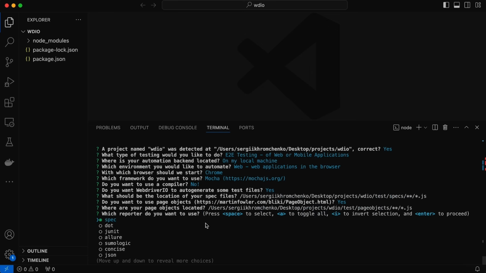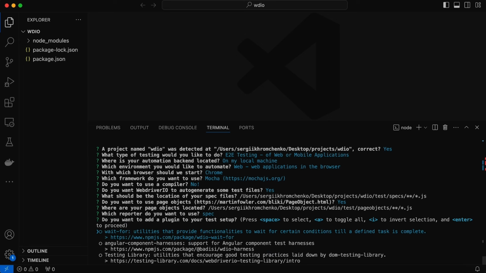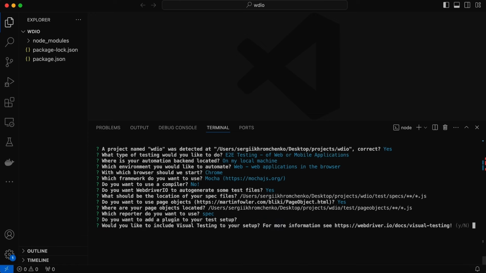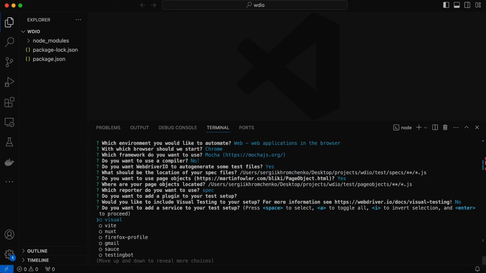Which reporter do you want to use? I'm gonna use spec reporter, that's the default one. And then if you need anything else, we'll install it in the future. Do you want to add a plugin to your test setup? Okay, in this case, we're gonna choose one if we have to, and wait-for should be fine. Would you like to include visual testing in your setup? I don't think we're gonna have time for that, but if you guys want, you could do that.